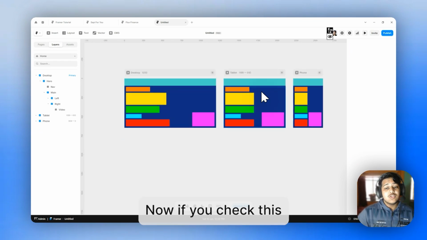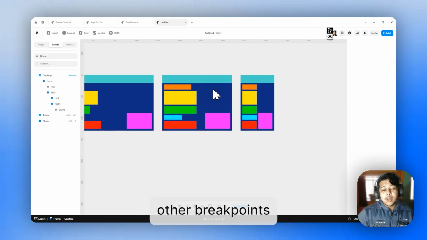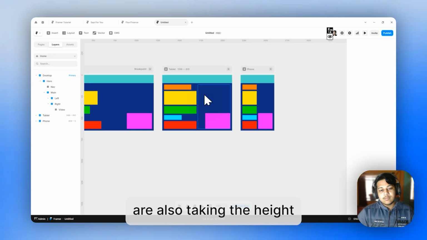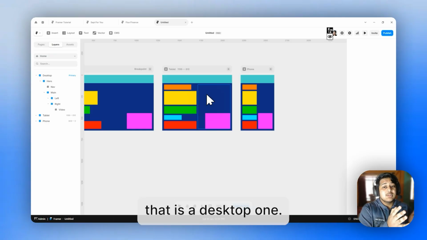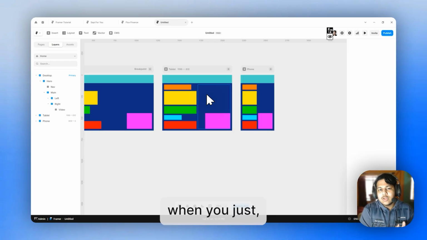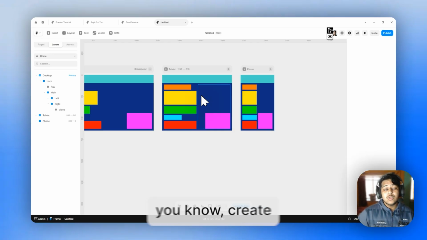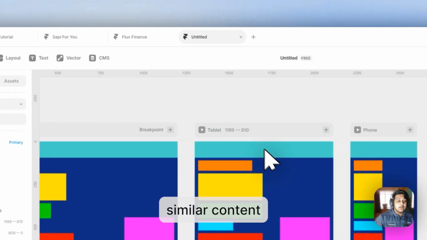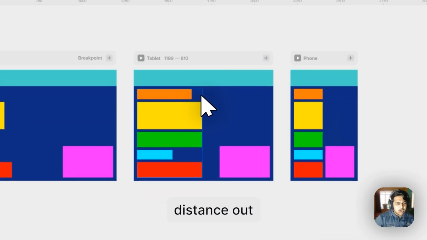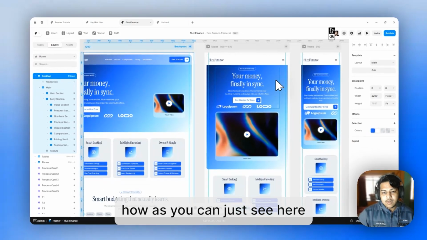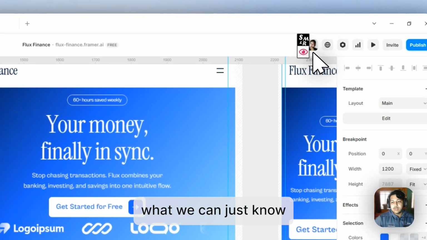Now if you check this on the other breakpoints, you can see the other breakpoints are also taking the height, width, or the layout structure with respect to the primary breakpoint, that is the desktop one. So it's very good when you go through these things. Now if I want to create similar content or a similar structure like this Flux Finance, we can create those things out. How? As you can see here in the tablet breakpoint, what we can get.